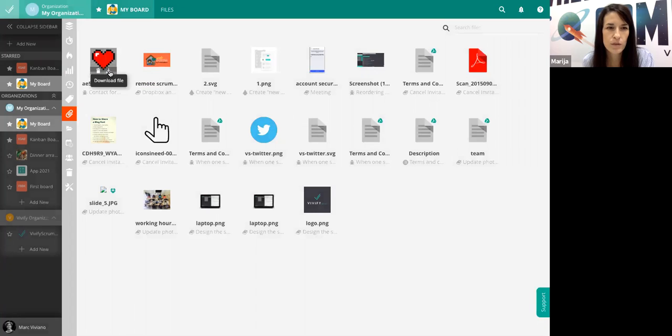You can download all the files here, but you can only download the files that have been uploaded from your computer. You can't download the files that have been attached from your cloud storage, whether you're using Dropbox or Google Drive.